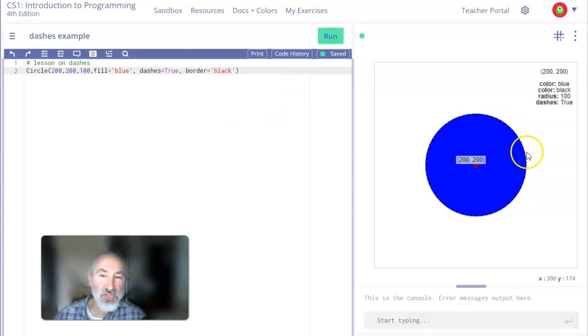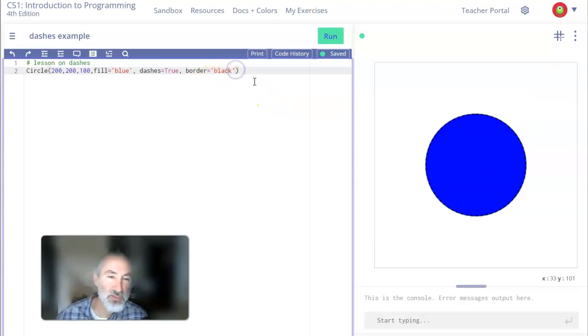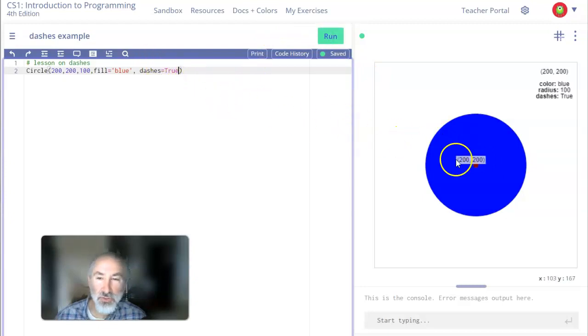And now, I don't know if you can see it, but it does look like there's some little black dashes there right now. And furthermore, you can see over in the inspector, I have two colors. One is blue and one is black. And there's only one shape, and that's a circle. I'm kind of curious what the inspector looks like if I get rid of that border. Let's go ahead and say run. And I come here, and even though I say dashes is true, I cannot see any dashes. And I only see one color, blue.